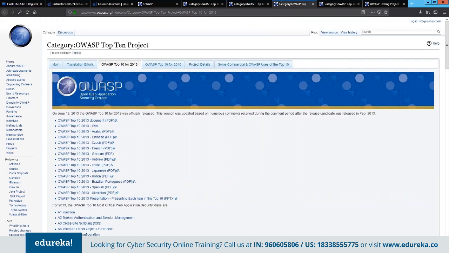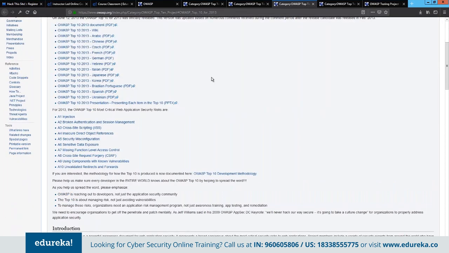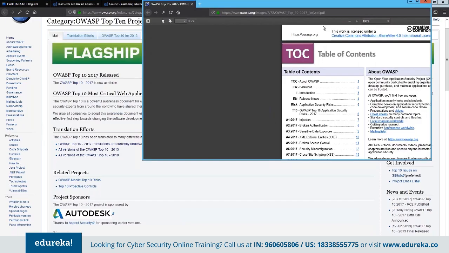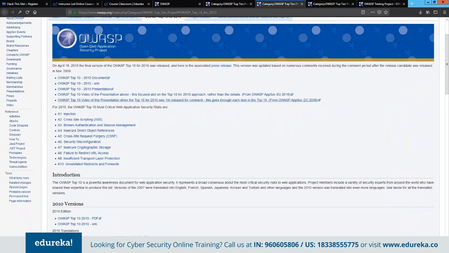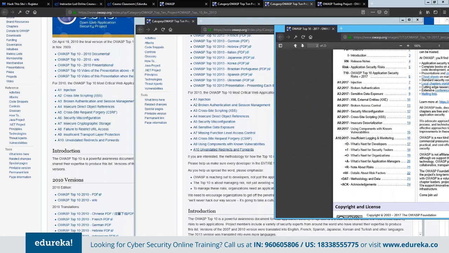Later on, by 2013, it was released once again with changes. Let us compare. What was the difference? Let us compare from 2010. When we see these three, A1, the topmost attack on any website, is still injection. Injection is nothing but SQL injection. So the level and severity is retained the same. There is no difference in SQL injection.